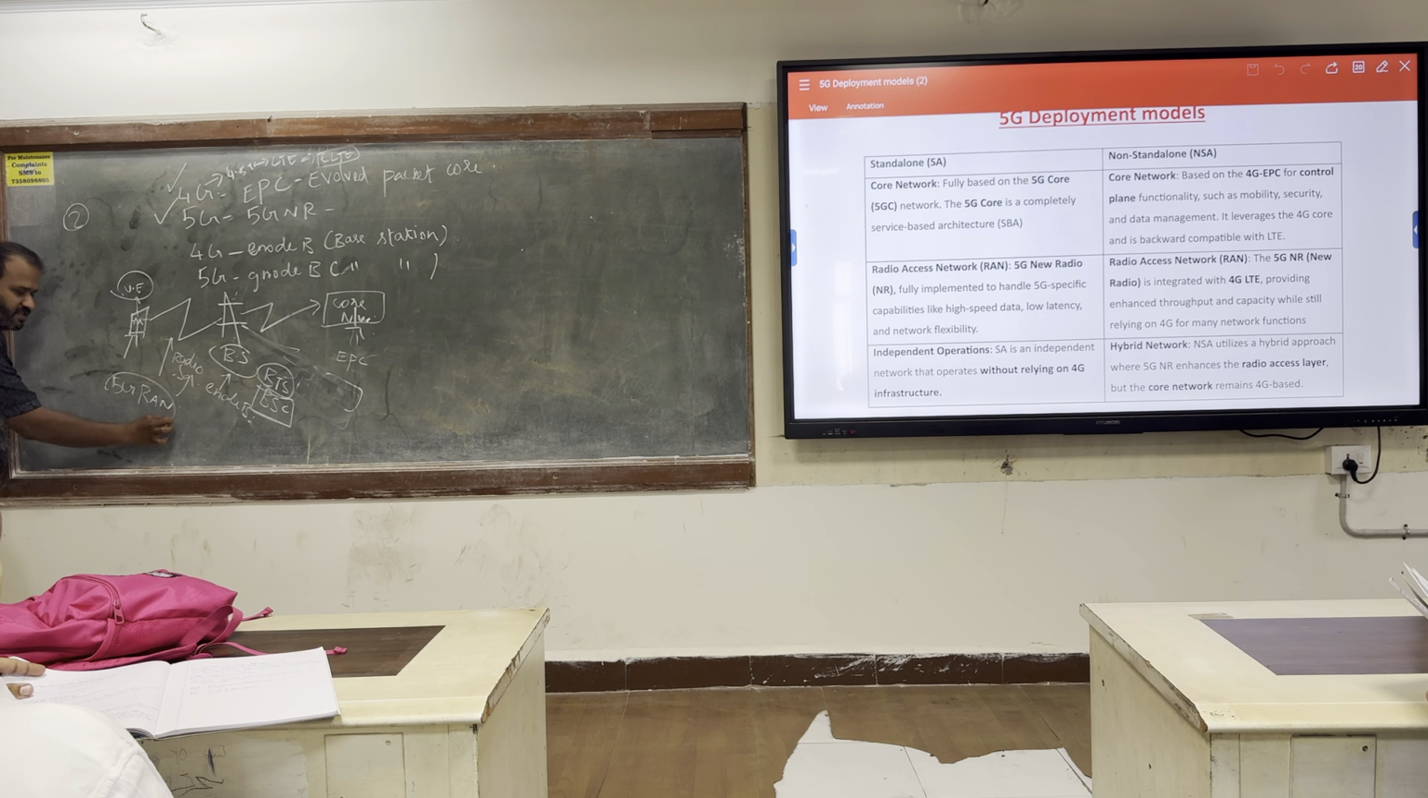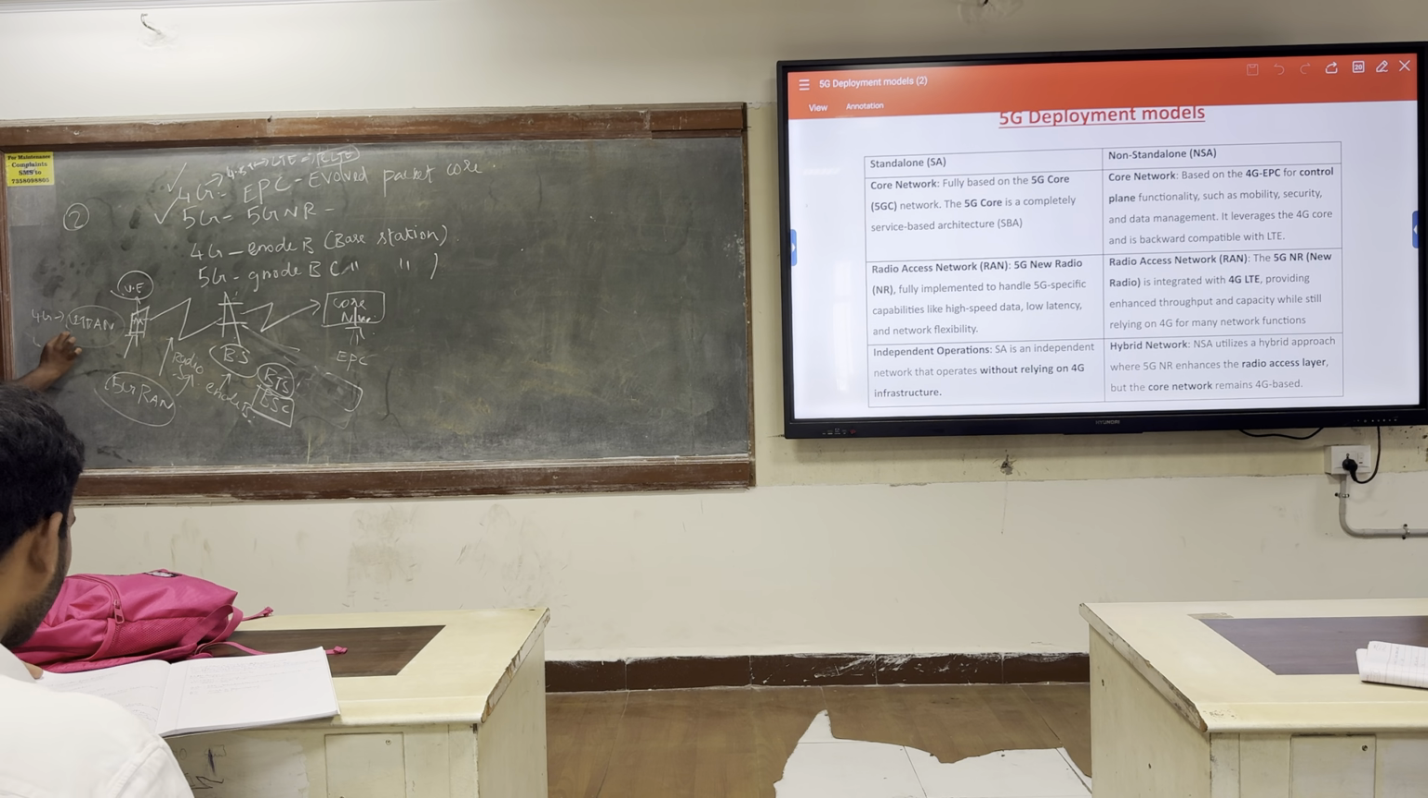5G RAN, the radio access network, is used for 5G. And for 4G, U-TRAN, Universal Terrestrial Radio Access Network. And for 4.5G, E-UTRAN, Evolved U-TRAN. Right, so now you know the basics of this, correct?